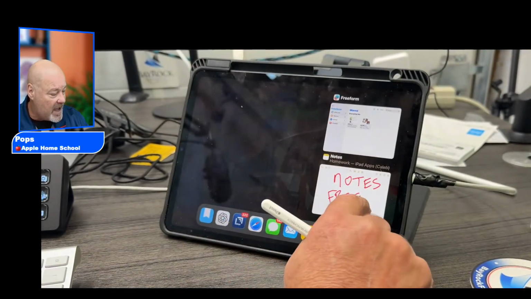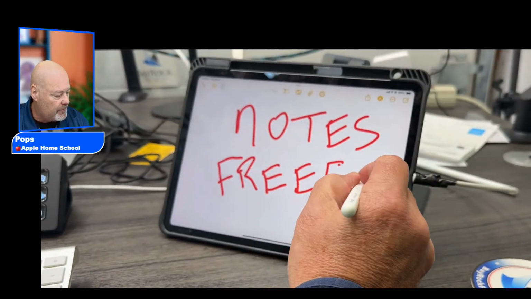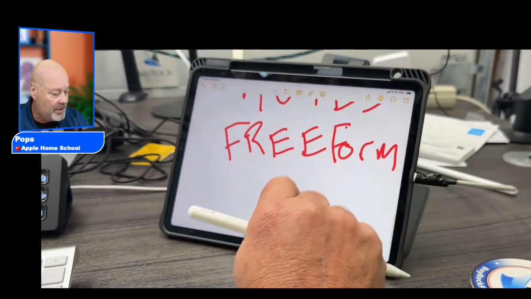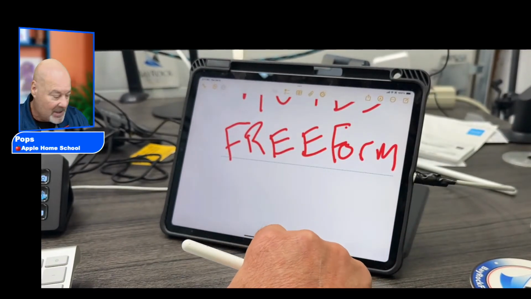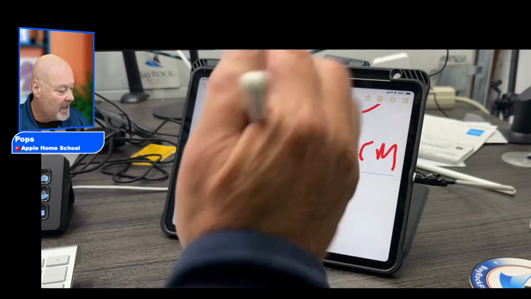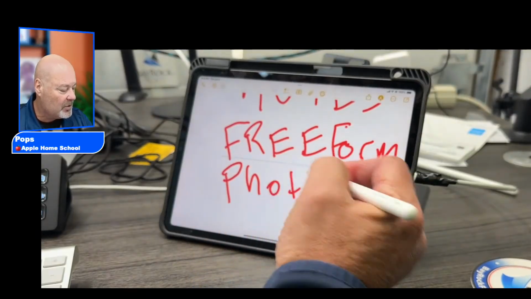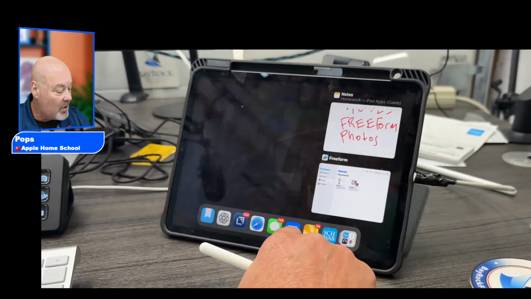So that's 2 apps. Freeform, and I know I write terrible. That's 2 apps. So we've got Notes and we've got Freeform. And then let's try Photos. Caleb and Maddie, you're going to love Photos. So how are we going to get there?